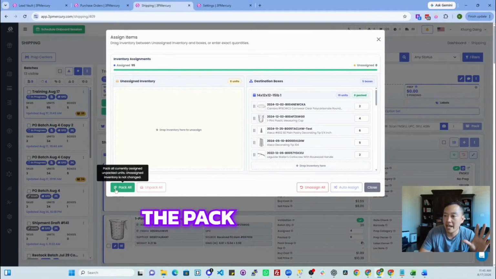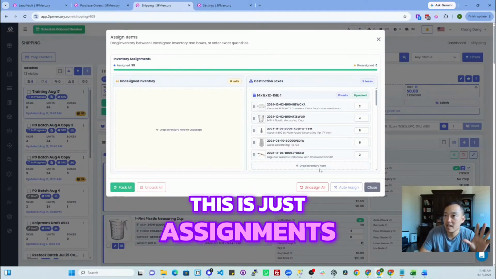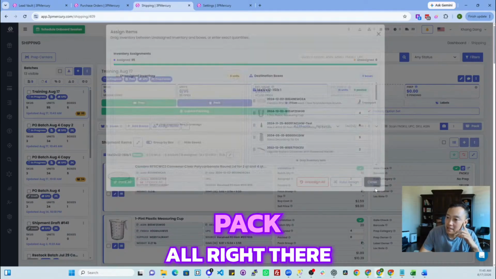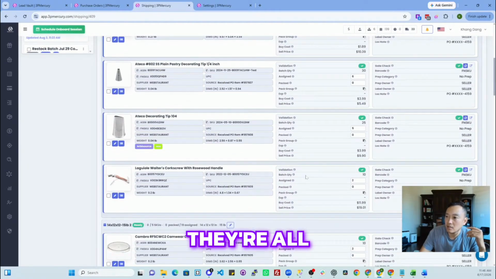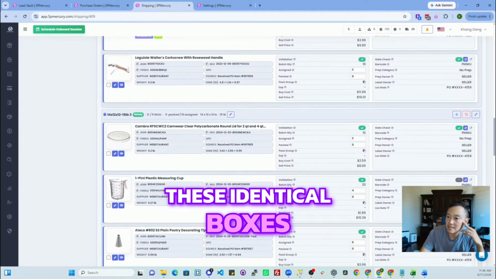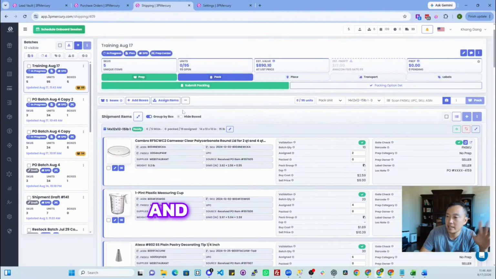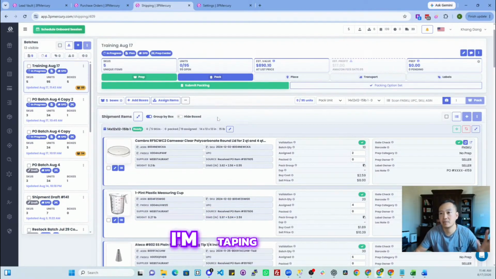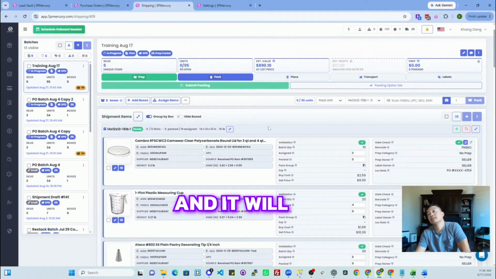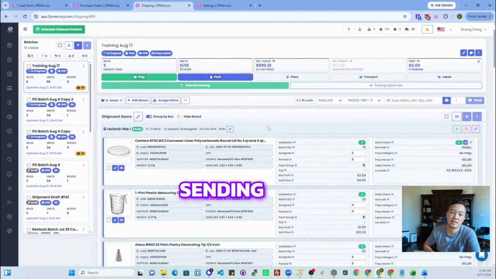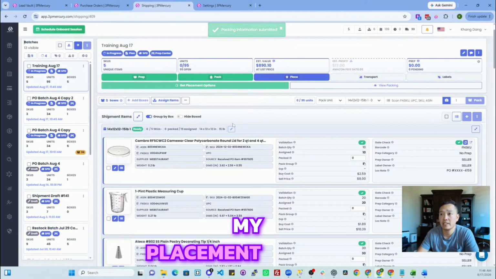So now all of these are there. You can even do the pack all option. Here, this is just assignments, right? I could have just hit pack all right there, and it would have pretty much done the same thing. So here, they're all in these identical boxes, right? It's all divided out. And assuming that I'm done with my packing, I'm taping it up, everything, at that point I could just hit submit packing, and it will go through the process of sending it to Amazon. And now I get my placement options, right?